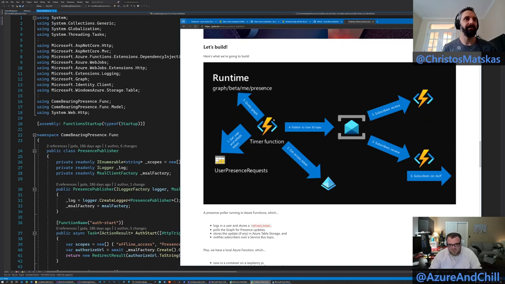So we have a timer function, and that timer function is going to query the graph for my current presence for each user who needs it. Well, first it needs to get the token before it accesses the graph. It gets the refresh token out of a table. Then it goes down to Azure AD with the refresh token to get an access token.